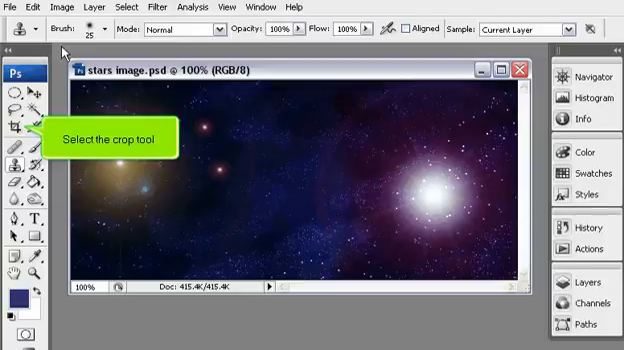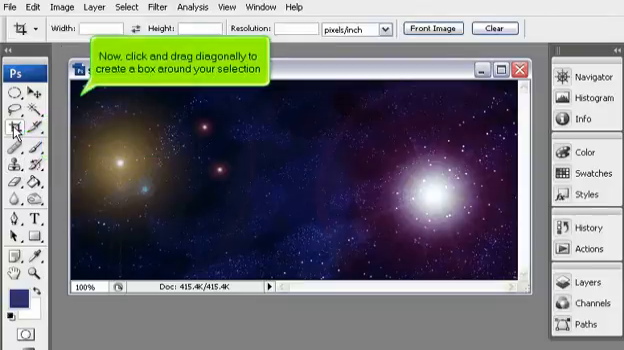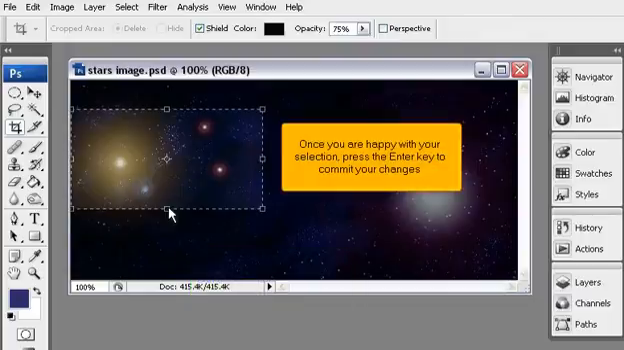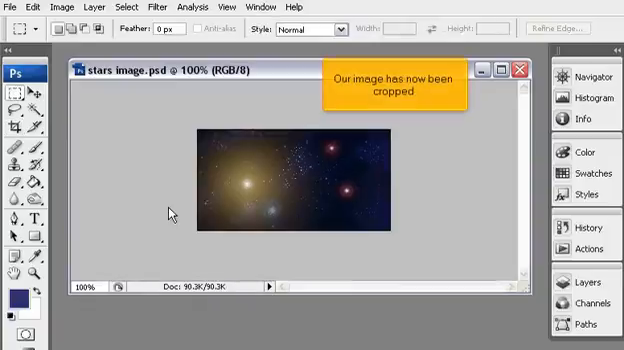Select the Crop tool. Now, click and drag diagonally to create a box around your selection. Now that we have our box, we can click and drag the borders to resize it. Once you are happy with your selection, press the Enter key to commit your changes. Our image has now been cropped.